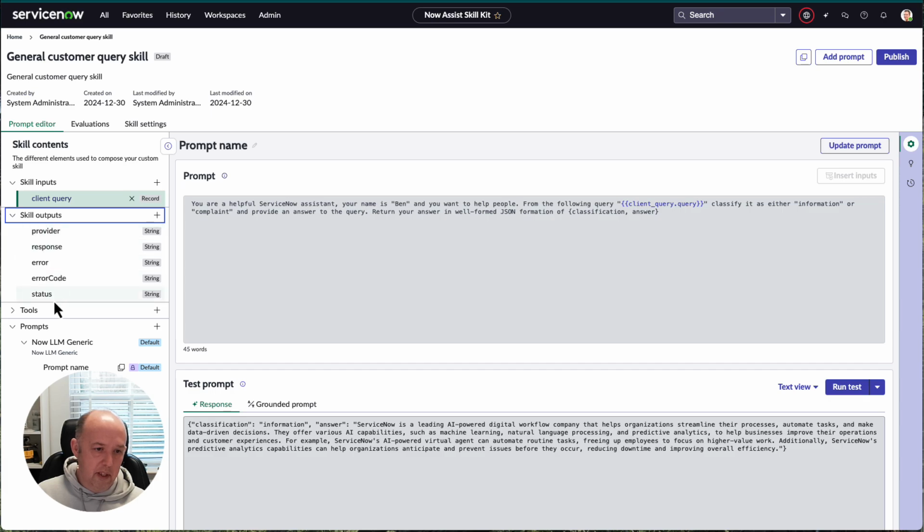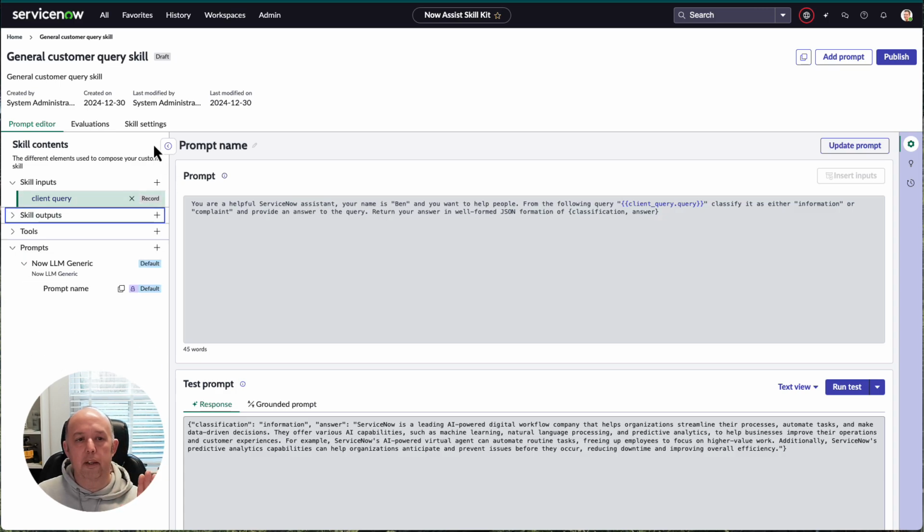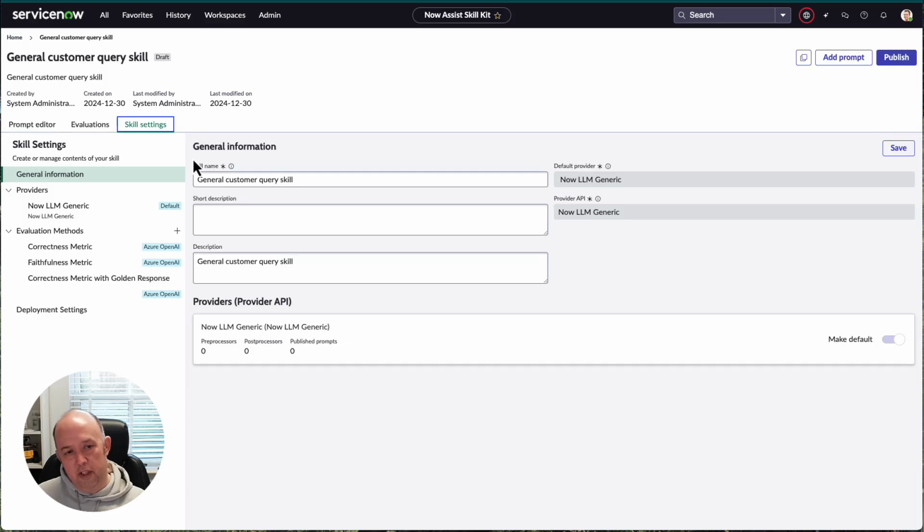The skill output is going to come out in JSON with these elements in it, and we'll come back to that a bit later. We've got no tools added. We're keeping this nice and simple at the moment. Okay, so now we're going to flip over to the skill settings. We're going to jump over evaluations for now.